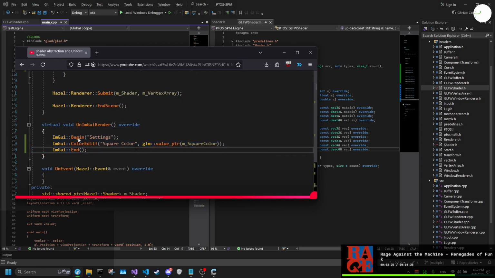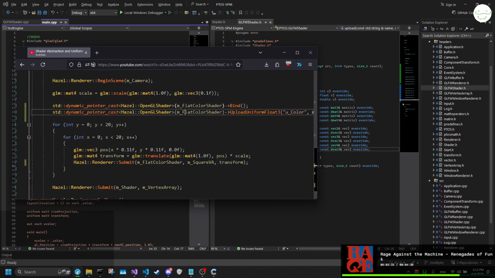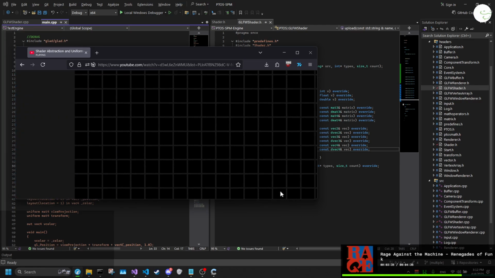These three lines of code are going to give us a nice little UI so that we can change the square color at runtime. Everything else should work. Let's hit F5 and see what happens.